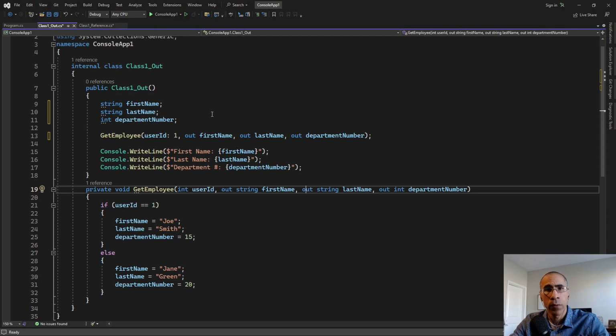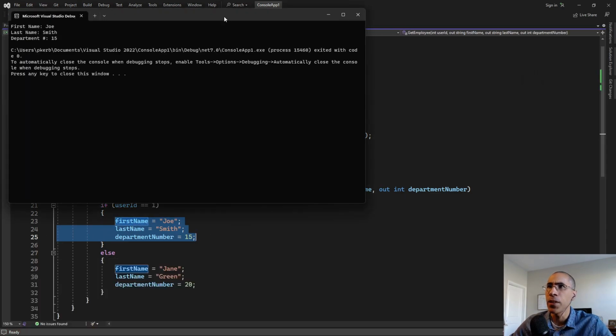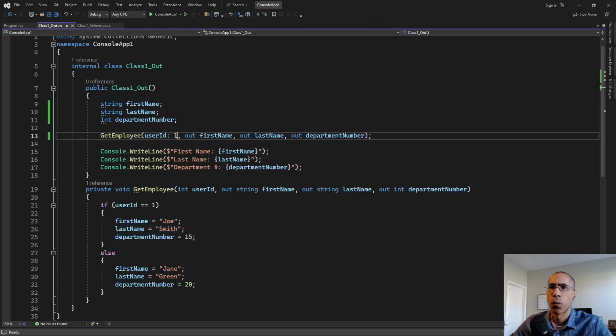Okay, now let's look at the out keyword. Now the out keyword is similar to the ref keyword, but there's some key differences here. It's similar in the sense that you need to have out in the method definition itself, and you need to have it when you're calling this method. Same like the ref keyword, right? So we can compile this, it'll run, it'll have these values here when we run it, just like last time, Joe Smith 15, right? We're passing in 1 as the user ID. It'll come into this if block, and there it is.